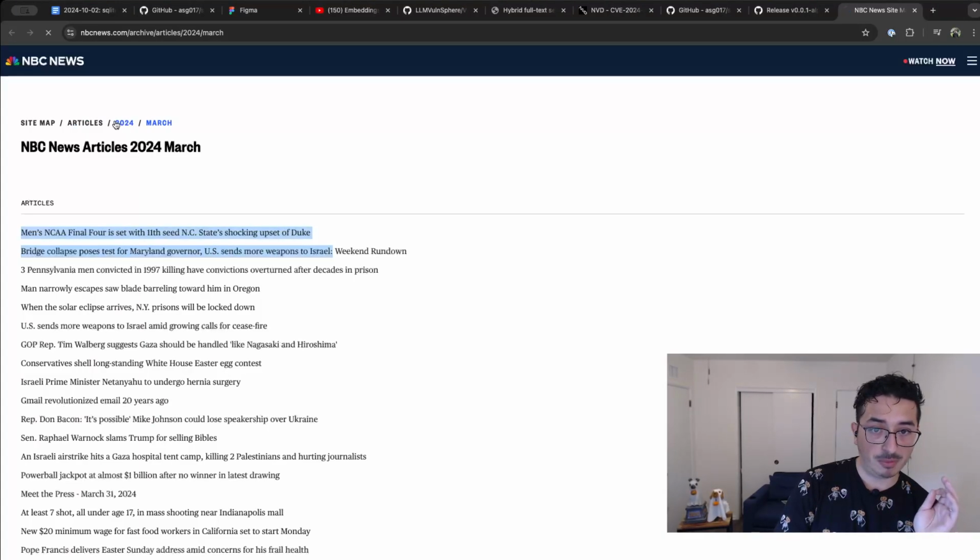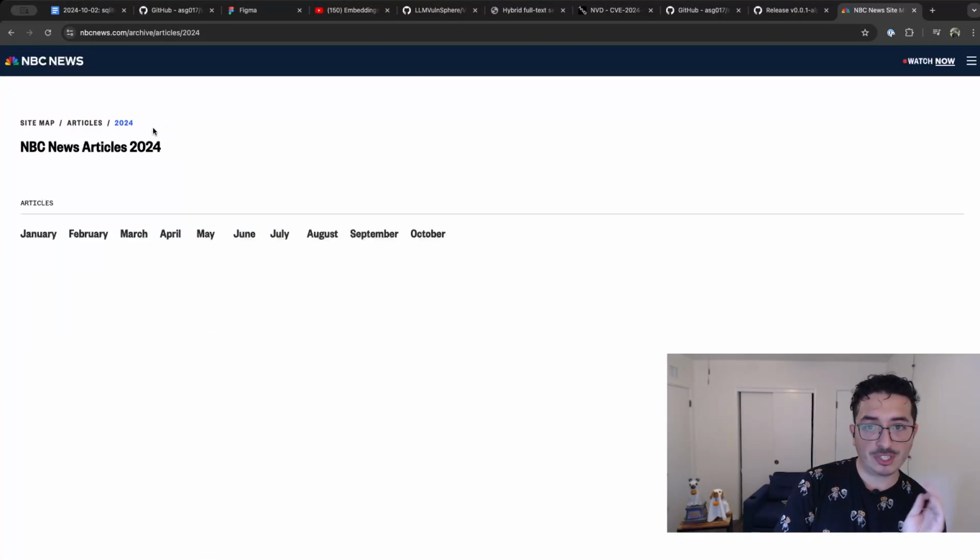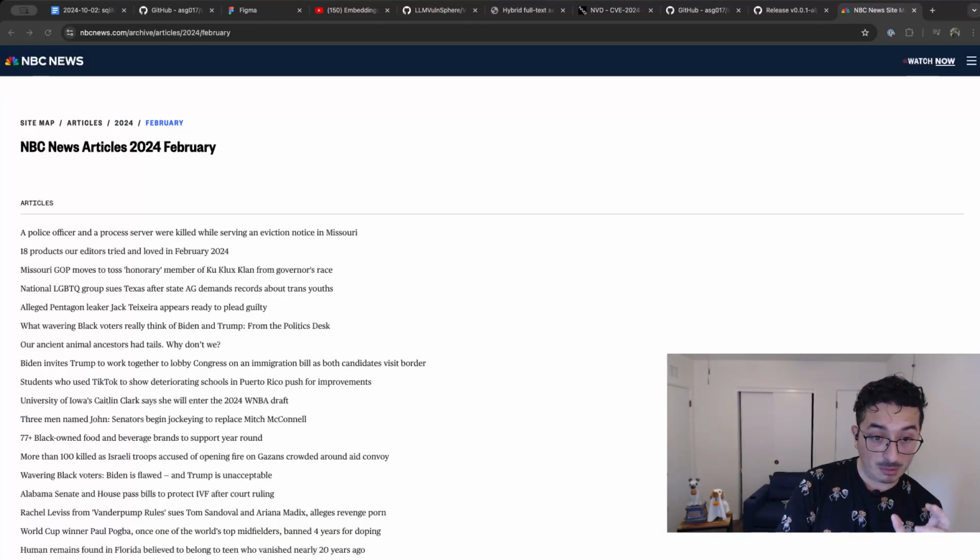For 2024, we're going to go from January over to February, March, scrape all those, and get all the headlines into a SQLite database, into one SQLite table. We'll use that data set to build the full text search engine, the vector search implementation on top of that, and we'll eventually build hybrid search based off of that. But this is the core data set that we're looking at.